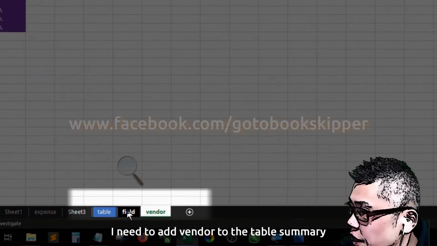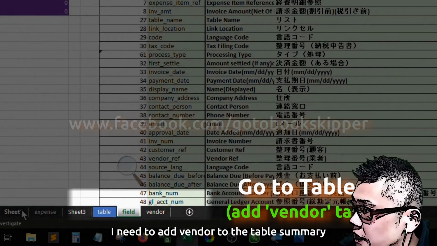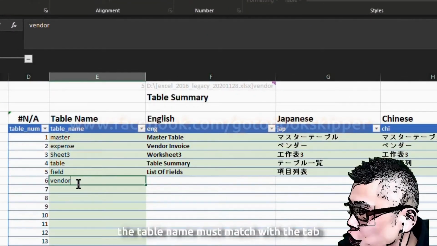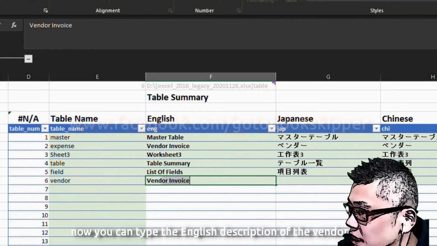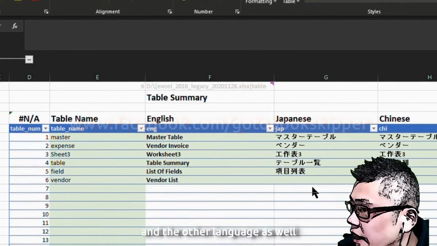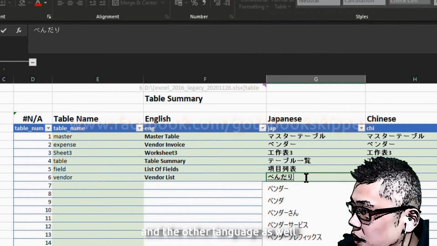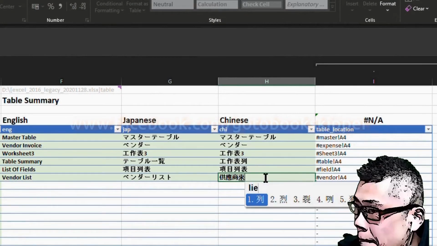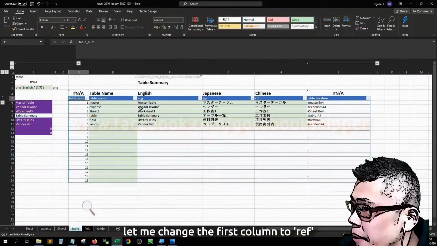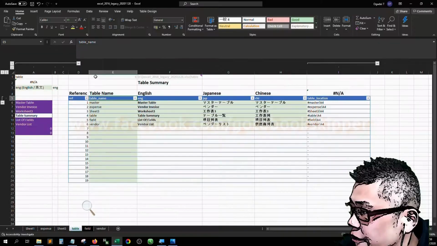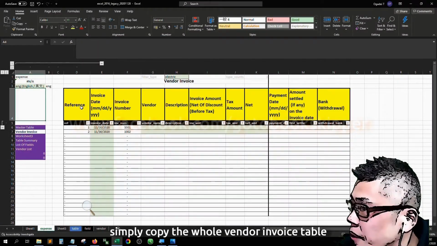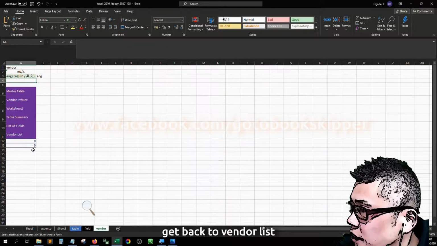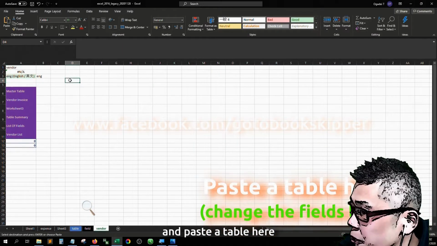I need to add vendor to the table summary. Remember, the table name must match with the tab. Now you can type the English description of the vendor list and the other language as well. Let me change the first column to ref. Simply copy the whole vendor invoice table, get back to vendor list, and paste a table here.